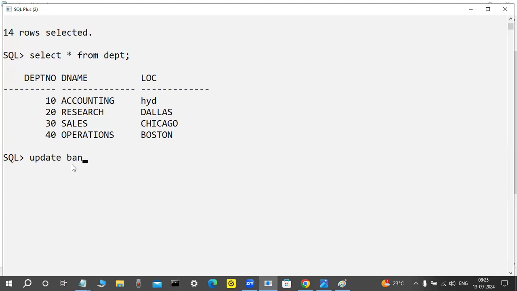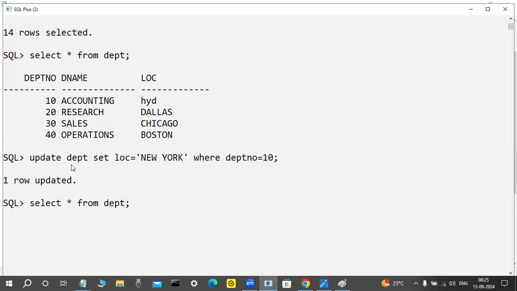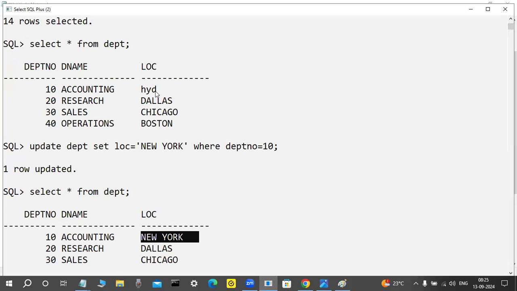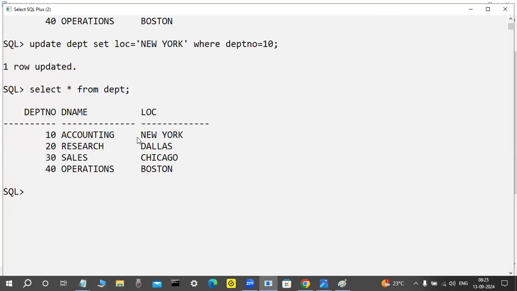Update table name set location is equal to New York, where department number is equal to 10. Whenever you are writing that code, observe here whether this is affected or not, check it out. New York is there now; in the previous case, Hyderabad was there. In this case, New York is there.